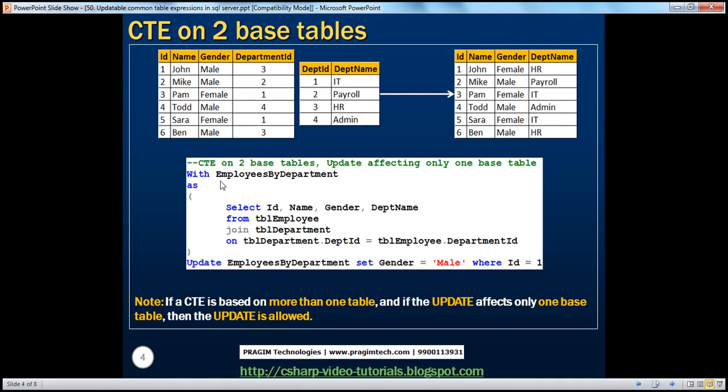So we are creating an employees by department CTE, where we are selecting ID, name, gender, and department name. This is a pretty simple join query. You're joining TBL employee with TBL department on the department ID column, which is common between these two tables, and we are selecting the ID, name, gender, and department name columns. For this temporary result set, we are giving the name employees by department. So this CTE is based on two base tables now.